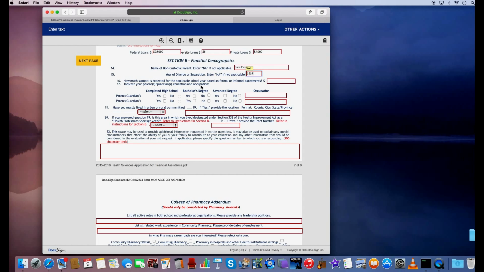If your non-custodial parent is supporting you, we ask that you give us an estimate of how much you expect. So in this case, it's $5,000, and that would be for the entire academic year. Afterward, we want some information about both your parents or guardians. So we want to know their educational background and their occupation.